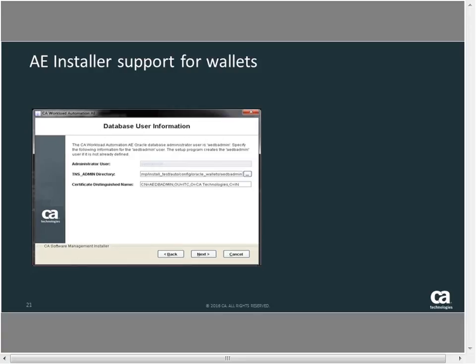This is the ADB admin user panel. Again, we don't need a password over here. It is the TNS admin directory which contains the Oracle wallet which this user needs to be associated with. And there is a new field called certificate distinguished name. This entity uniquely maps the owner of the certificate to the user in the database.